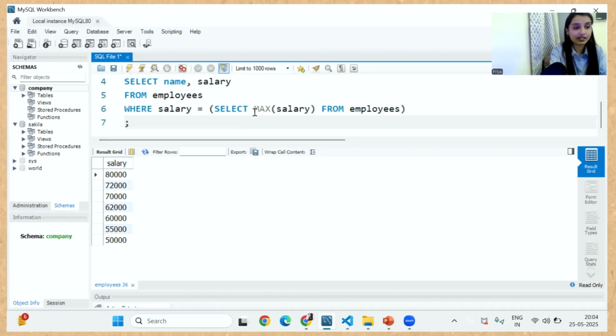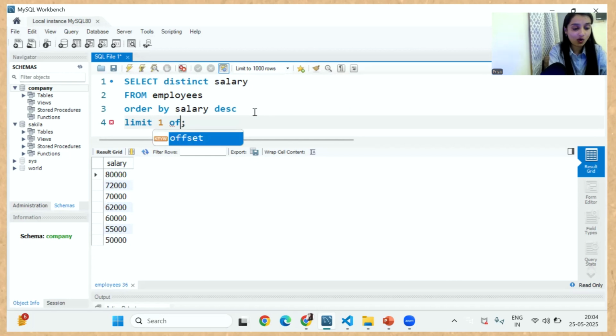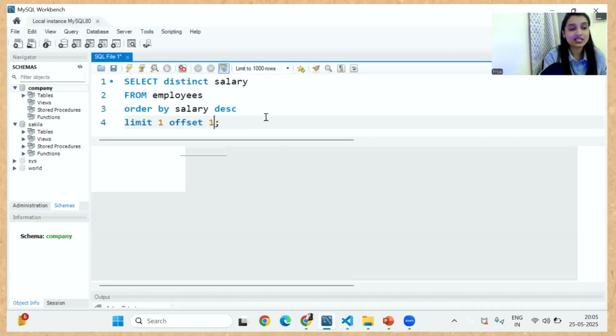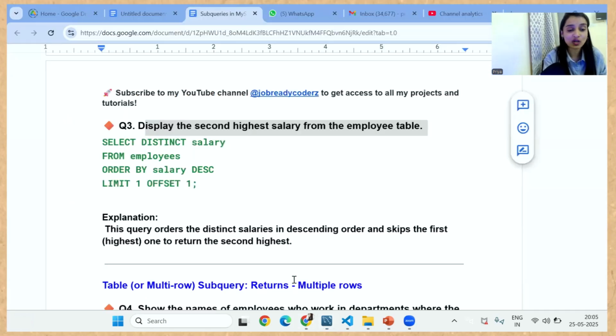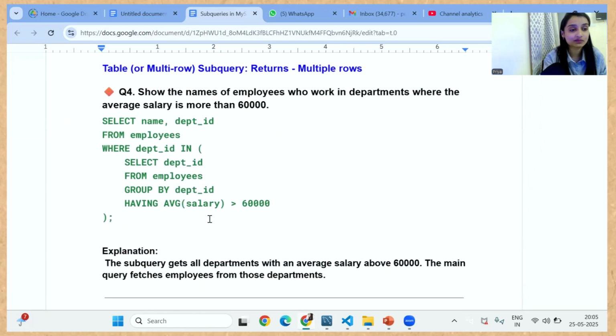And then you have to write your LIMIT. LIMIT 1 OFFSET 1. So OFFSET will skip the first row and LIMIT will give only one row. Is this clear? Okay, fine. So now we'll move towards the next question.